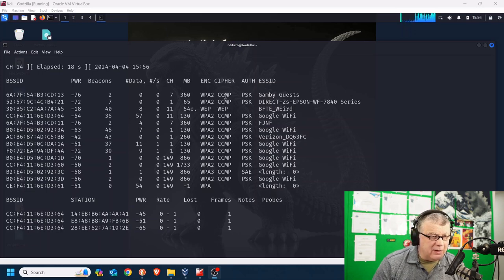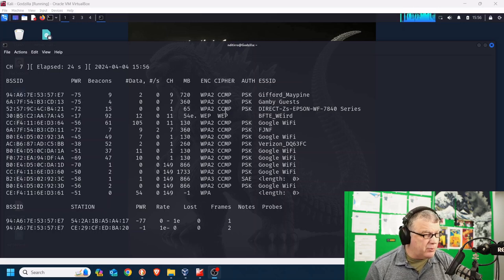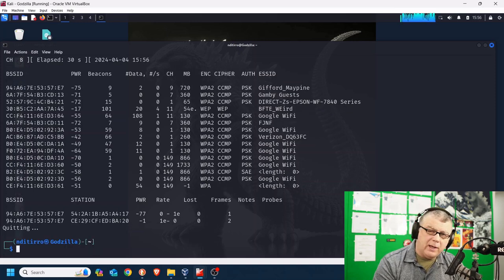So here, this is telling me that this particular network, BFTE weird, is a WEP network, and that's the information I want. Now, what I can do is I'm going to break this or quit it. And what I can do is I can just go out there hunting for WEP networks. And that is just a couple extra commands here.